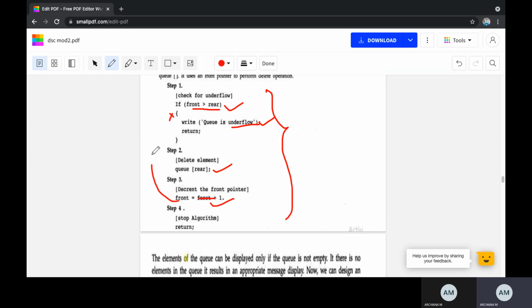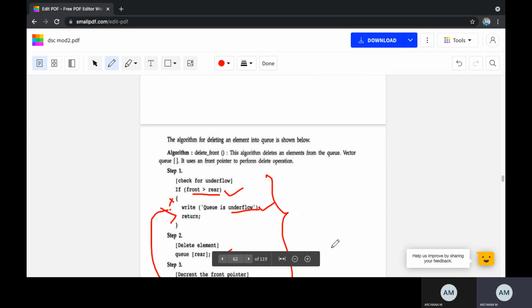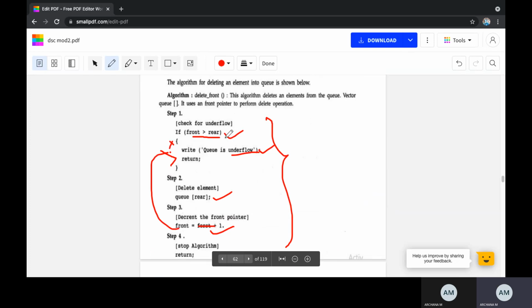Again repeat the process. Again go back, check this again. Again this condition will fail because front is still here itself. Front is in this second position. Now delete this. Again increment, delete this. Increment, delete this. Increment, delete. Now front is incremented by 1. Now front is what? 5, rear is 4. Okay, now front is greater than rear. That is 5 is greater than rear.